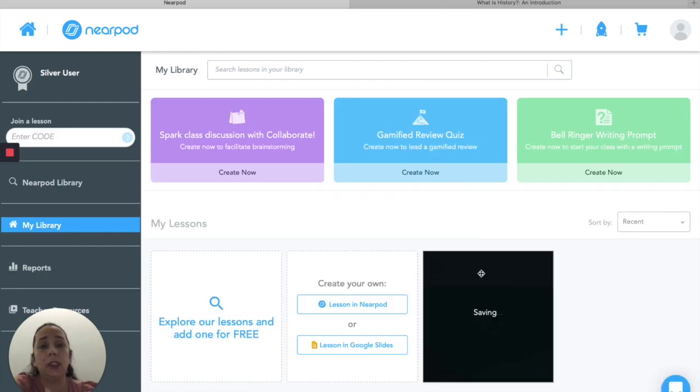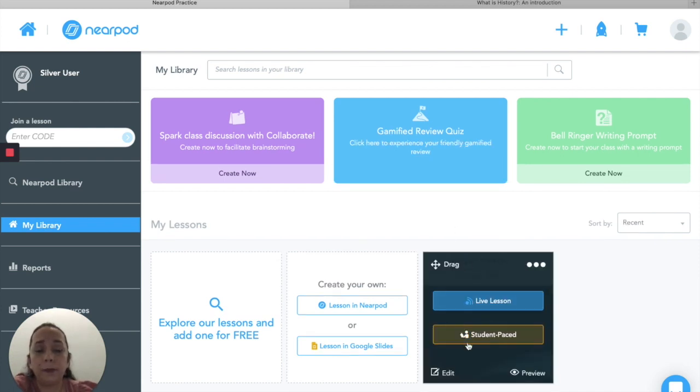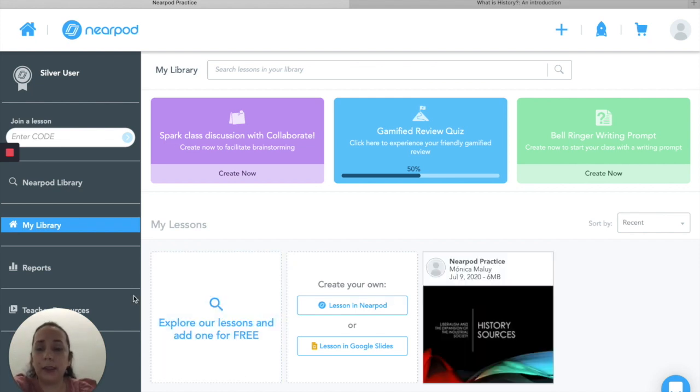You can share it in two ways. One, through a live lesson guided by you, or two, a student-paced lesson to let your students move on, go back, answer the quizzes, and resolve the activities at their own pace. In both cases, the results of the quizzes, of the polls, etc., are going to appear in your reports.